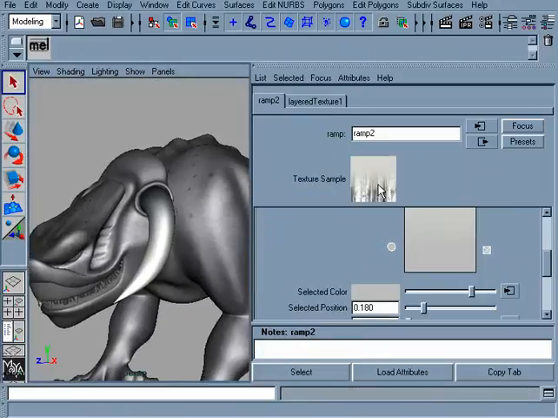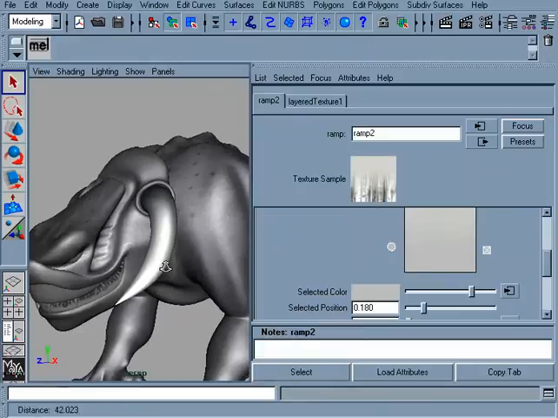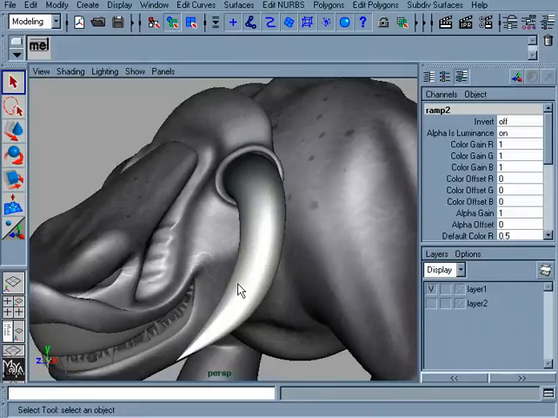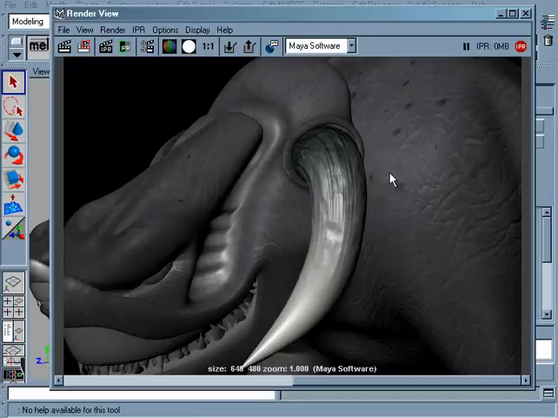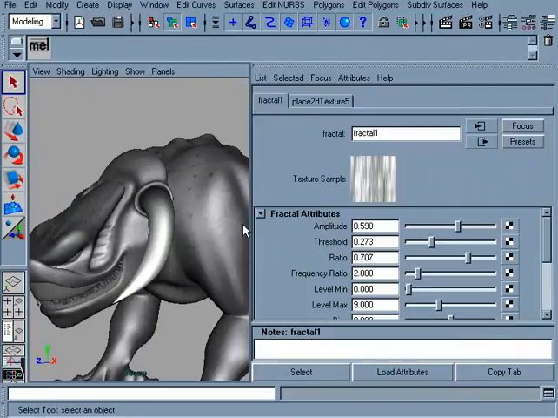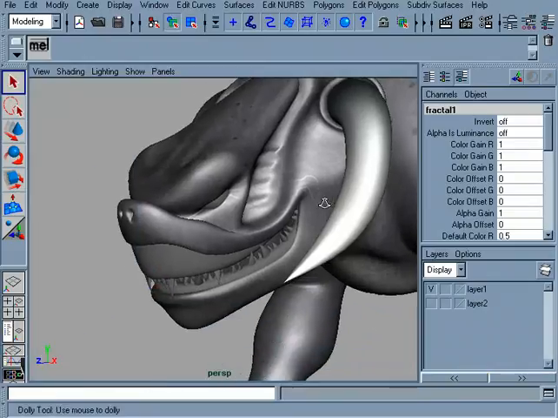So now, with this new bump map made, let's take a look at what we've got. And now what we have is a horn that has both the striations and the bumpiness of both of the fractals. So that's where you can use a layered texture to achieve some of the looks that would be very difficult to achieve in something like Photoshop. Okay, so in the next video, we'll start to work on the teeth of our monster.